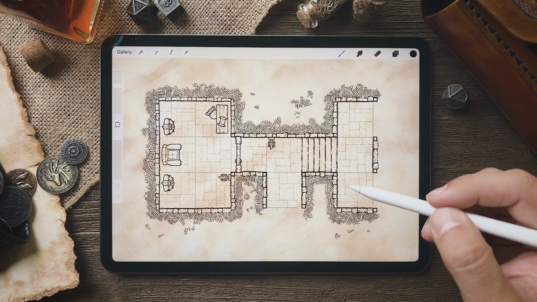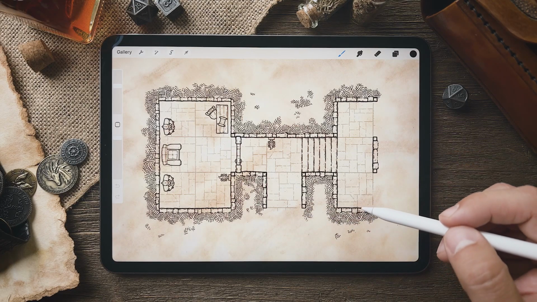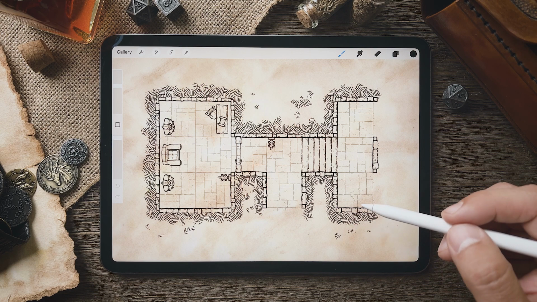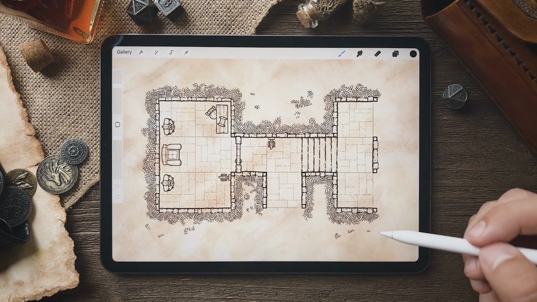Hopefully that gives you an idea of some of the features included in the Dungeon Map Builder and how you can use it to create a map for your next campaign.